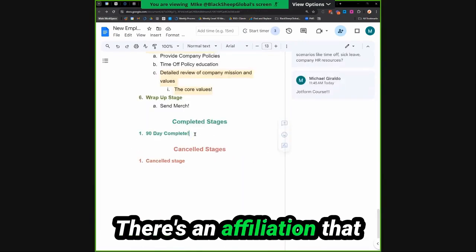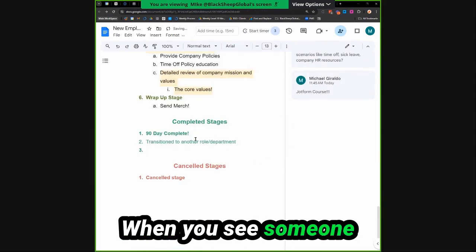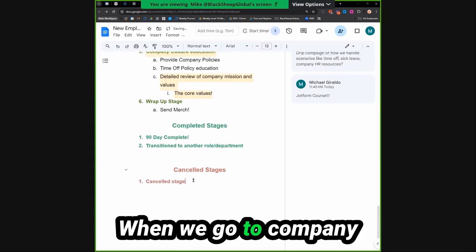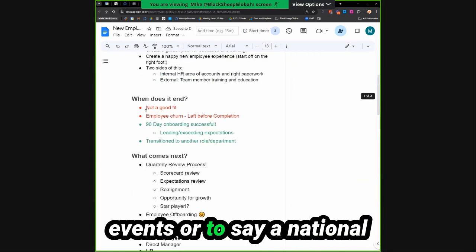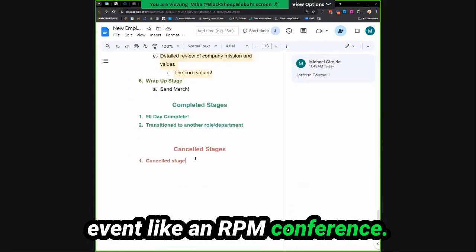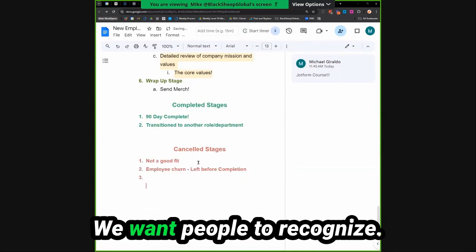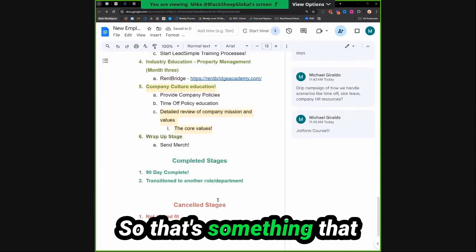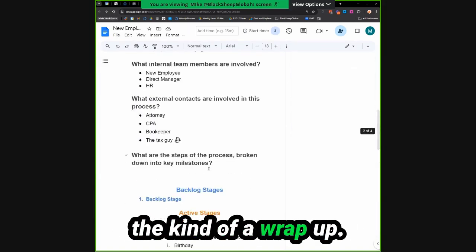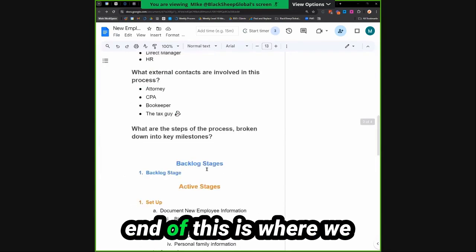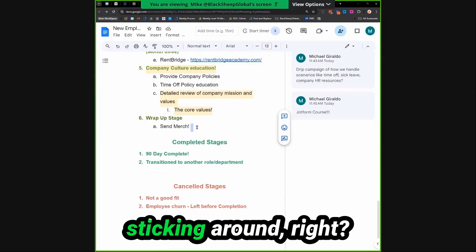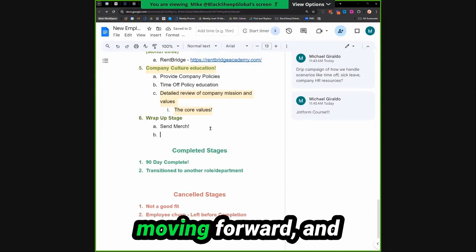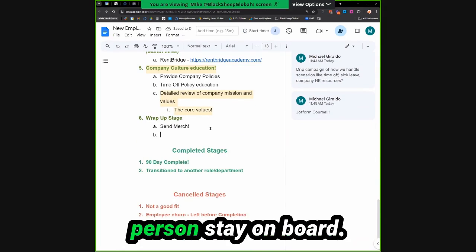There's an affiliation that goes with that, right? When you see someone in a uniform, there's a little bit of extra trust. When we go to company events or to a national event like an ARPM conference, we want to show up in our uniform. We want people to recognize who we are and what team we're a part of. So that's something I want to include in the wrap-up. And the reality is at the end of this is where we know, hey, this person is sticking around. It's been 90 days. They're invested. We're invested. We're all moving forward and we're glad to have this person stay on board.